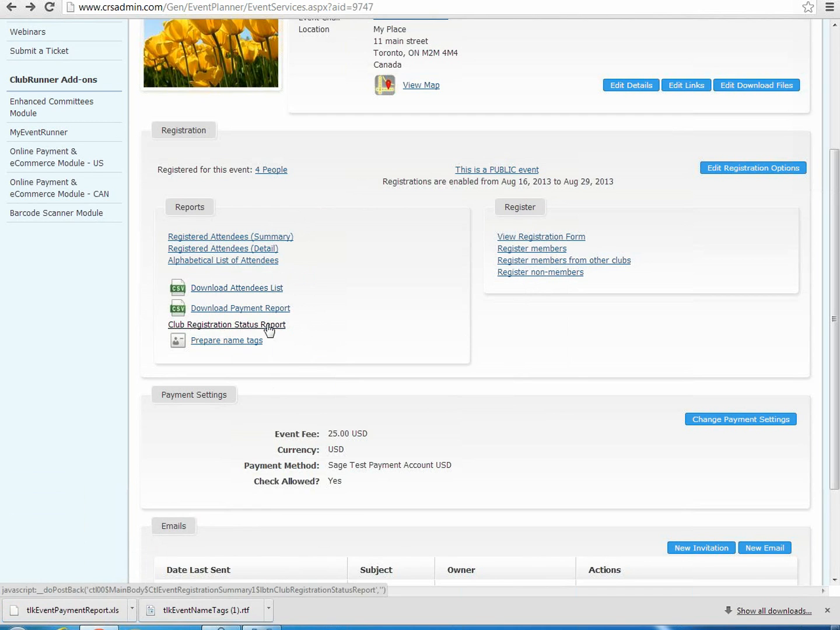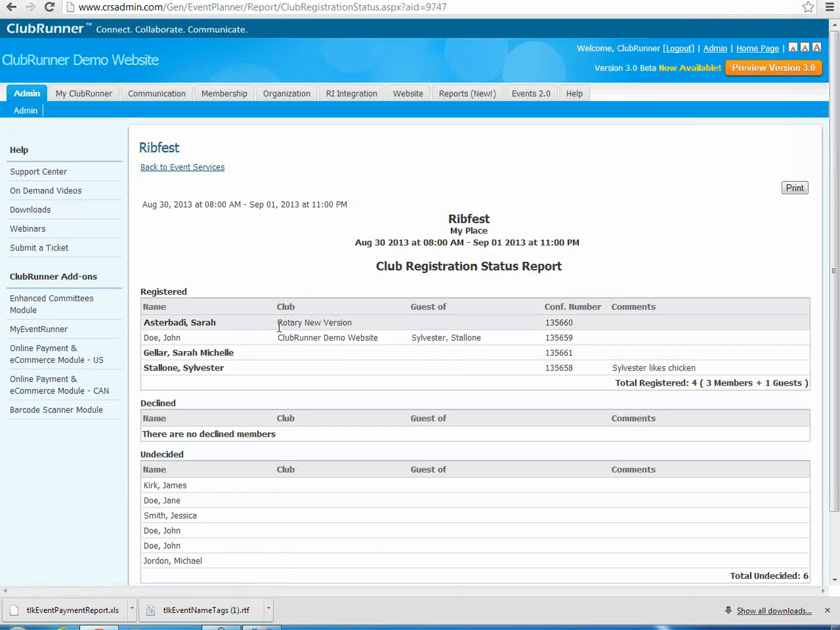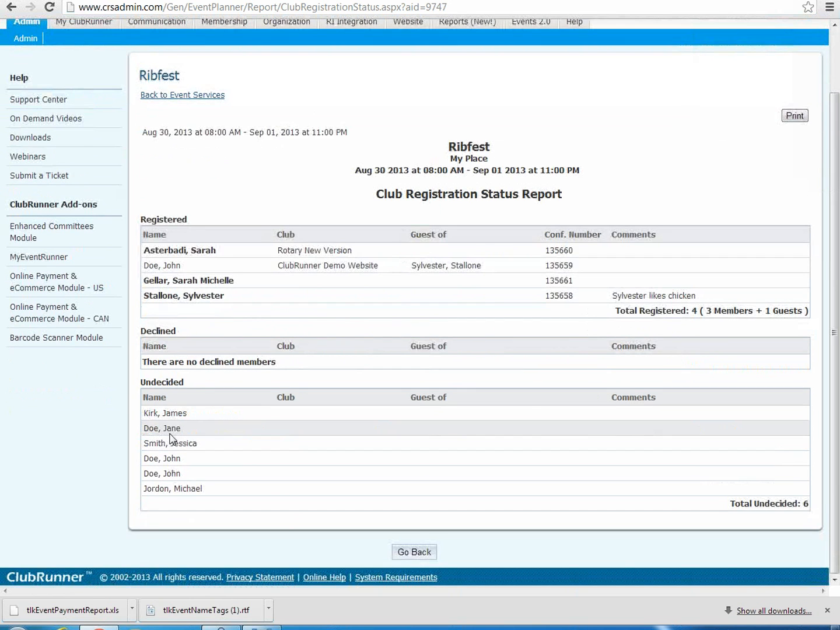You can also view the club registration status report. So you can see who's going, who's not going, and so forth. So as you can see, these are all the folks that we sent invitations out to. These are all the folks that registered. And here are the ones that declined. Because we don't have anyone that declined, I don't have anyone there. This report can be printed by clicking on the print button.